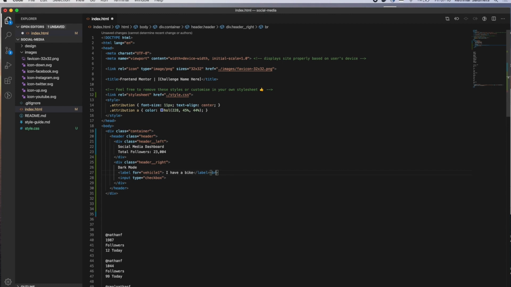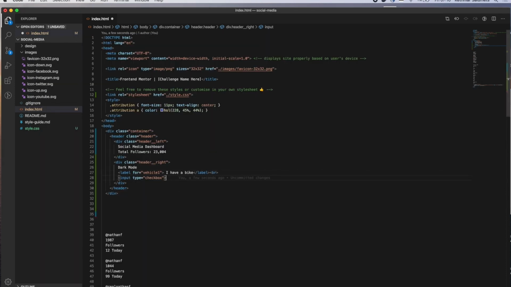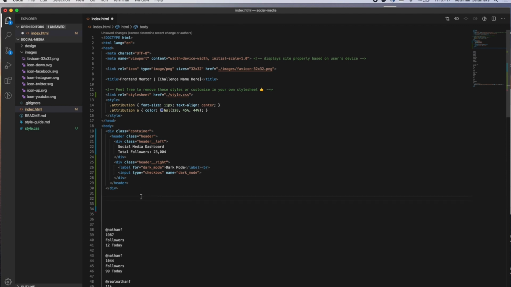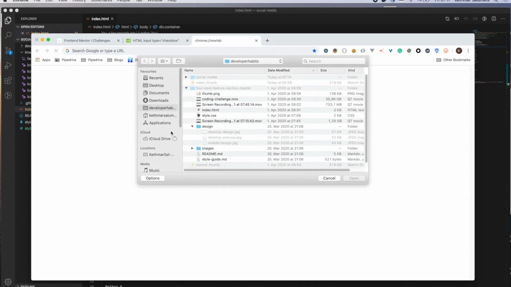Label for... yep, we also need a name for the checkbox. Name dark mode, and label for dark mode. Now we may change the structure later, but at the moment we just have something. Okay, this is the header structure. Now let's style it. But firstly, let's also open the page.